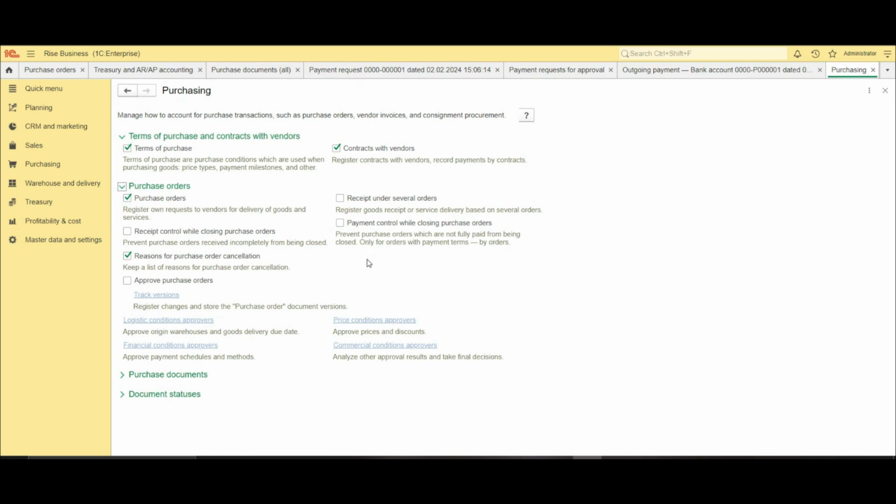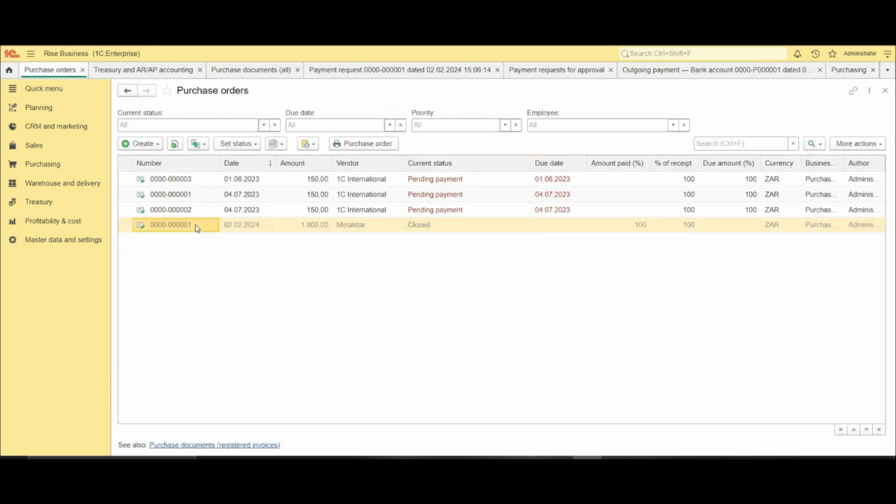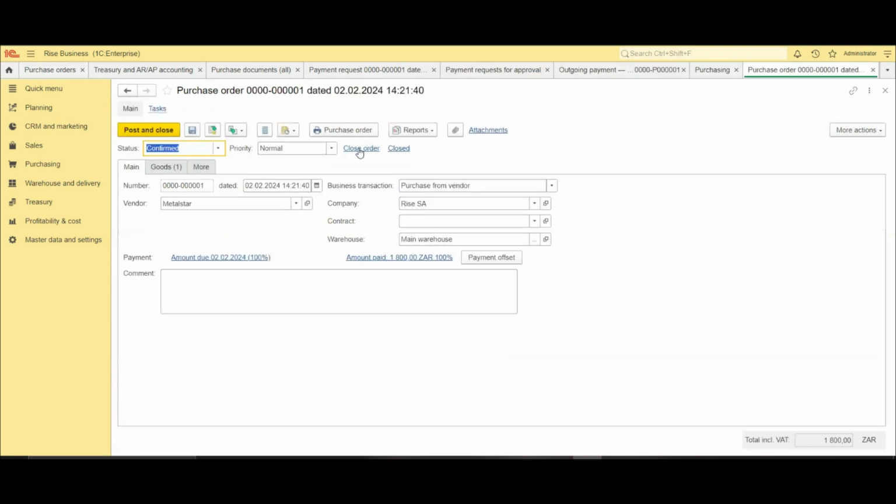In this case, you need to close orders manually. You know already how to do it. You just open your purchase order and click Close Order. If there is no payment or some goods are not shipped, these two settings will not let you close such order.